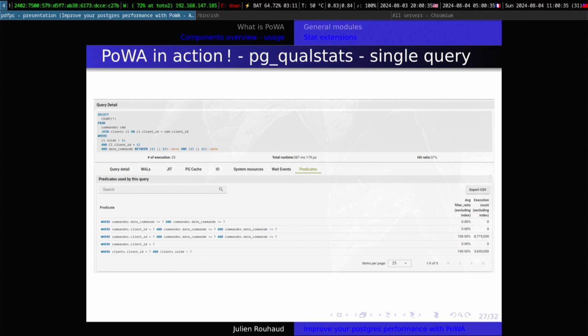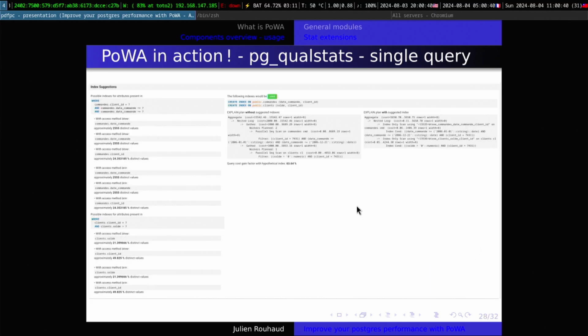And the UI does exactly that. It says, oh yeah, these predicates are executed very often, filtering a lot of things. You should create an index. And if you have the HypoPG extension enabled, it tries to create a hypothetical index, and it shows you the explain plan with and without the hypothetical indexes, and it compares the total cost and says how much better it is. So on a cost-based approach, creating those two indexes should optimize your query by 63%, which is probably something you want to do.